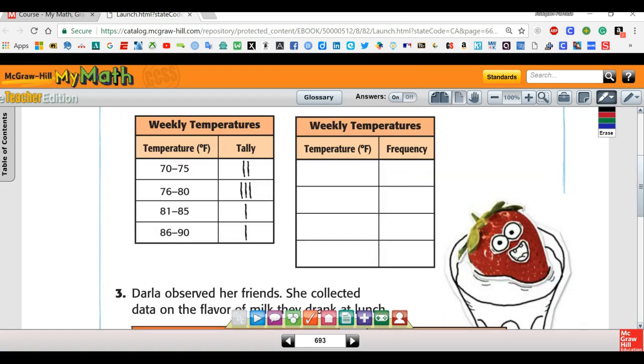So I need to write the titles of degrees, right? Yeah. So 70 and 75, those are the temperatures. 76 to 80, 81 to 85, and 86 to 90. Am I doing this? No. And then say tally, it says a frequency. So I actually need the actual numbers, right? So how many days were in 70, 75?